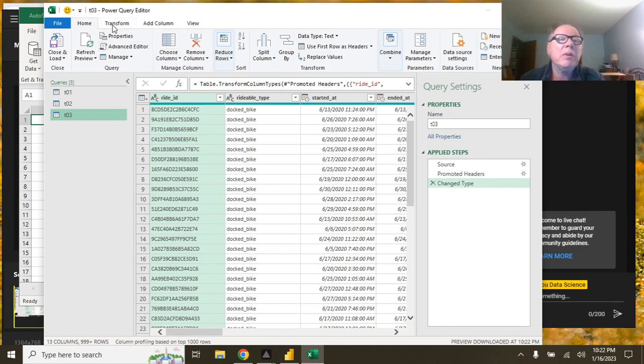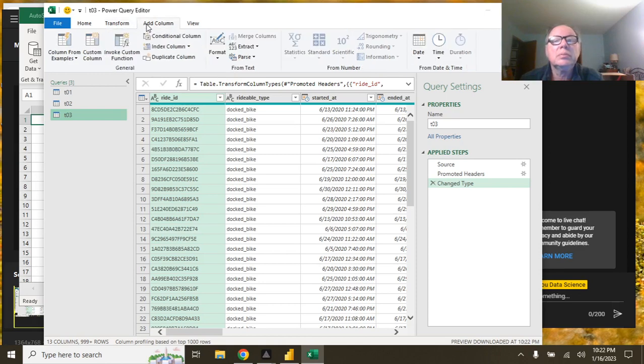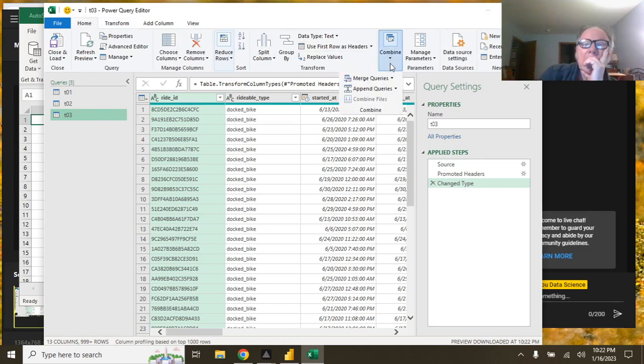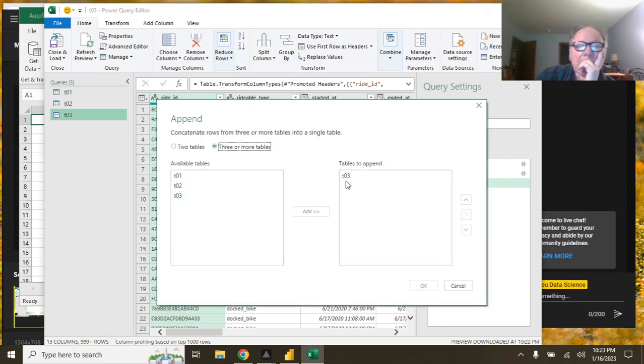So now what we want to do is create a combined query: append queries, append to new query. And we're going to use 3 or more tables. So we're going to say, let's get rid of that. Let's do 1, 2, 3.